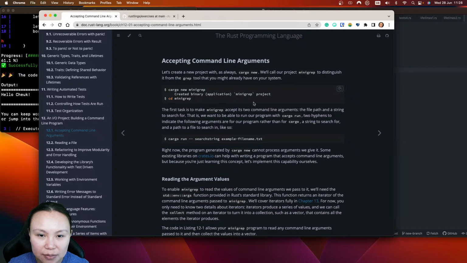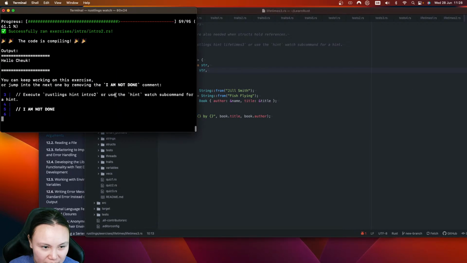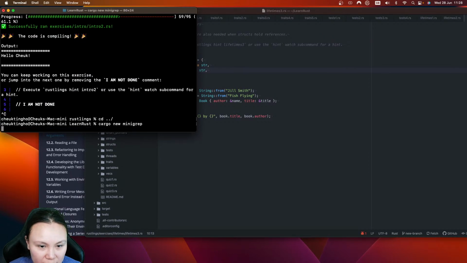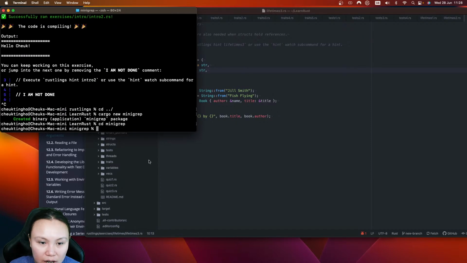Accepting command line arguments. We have to start a project, of course. We'll call it minigrep, to distinguish it from the grep that we may already have. Let's do that. Let's go back here. We're done with Rustlings for now, so let's end that and go back here, and then we do cargo new minigrep. Now we have a new package, so let's go inside there, I guess.